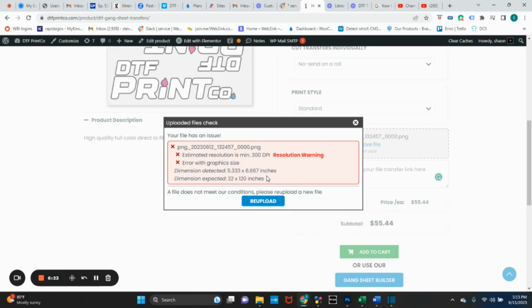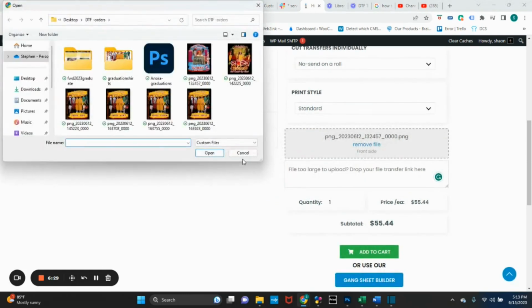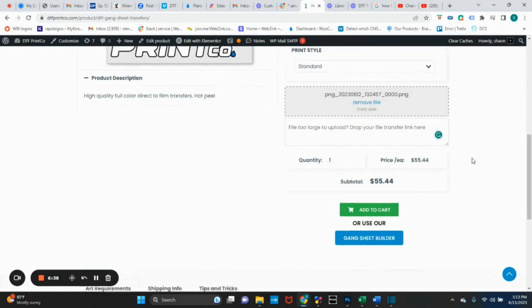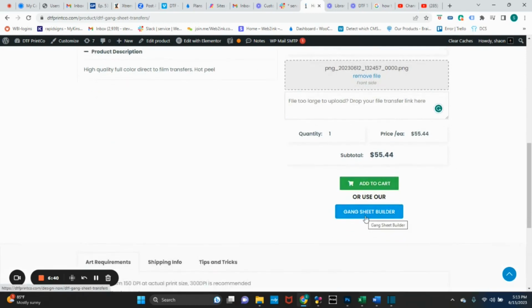So in that case, the system will warn you that your file is not suitable for printing. You can just click here on re-upload and it will prompt you to re-upload that file. That's how the majority of people place their orders. We also have an option here to use our gang sheet builder.